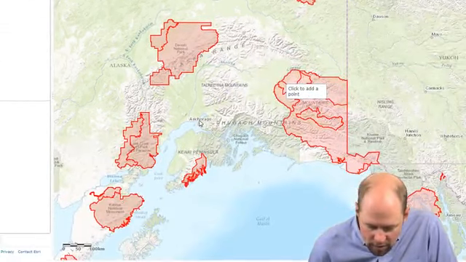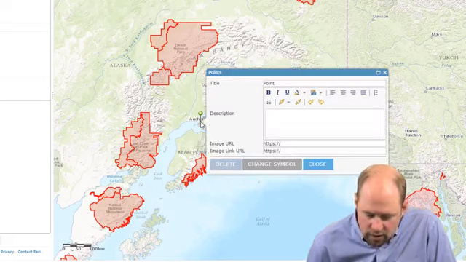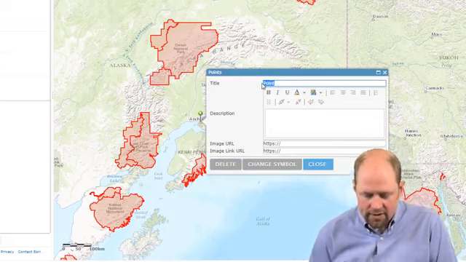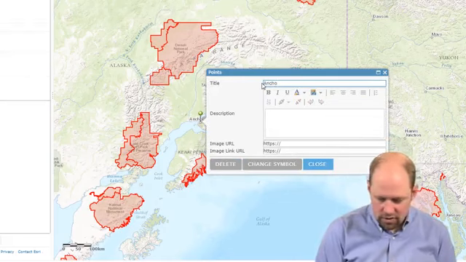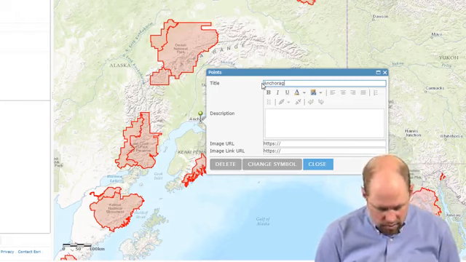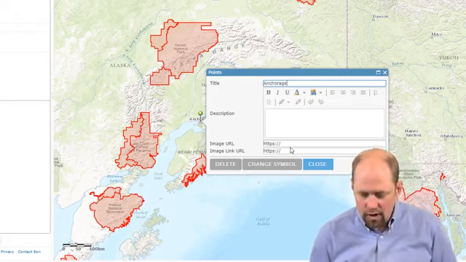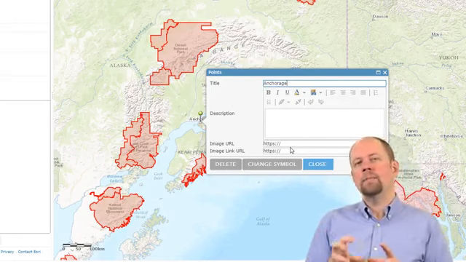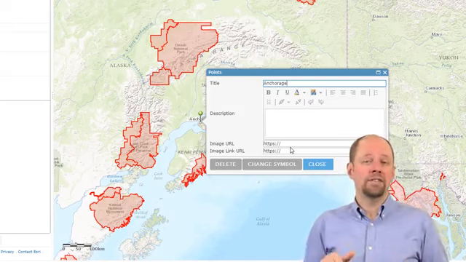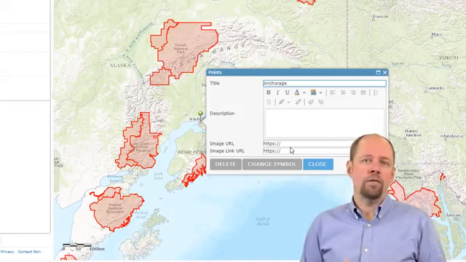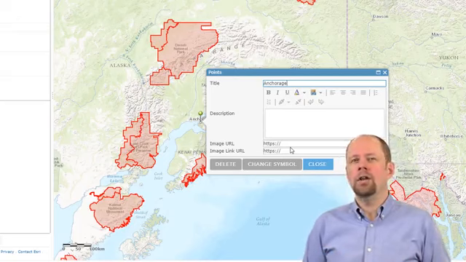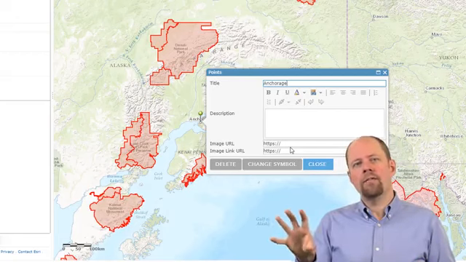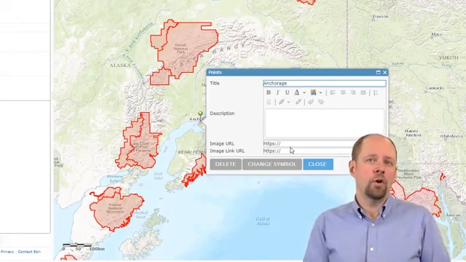So maybe I really want to go to Anchorage someday, so I can just click on Anchorage. It creates a map note for that and I can give that a title. I can say Anchorage. I could give it a description if I want. I can attach an image to that so that when you click on that map note, an image will appear. That image has to already exist somewhere on the web so that it has its own URL. That might be one that you can find, or if you want to upload your own, you can use services like Flickr, where essentially you're uploading your photo and then you get a URL from that photo service, and then you type that in here, and then you'll be able to show an image for that.